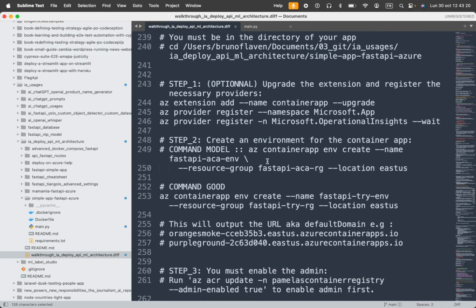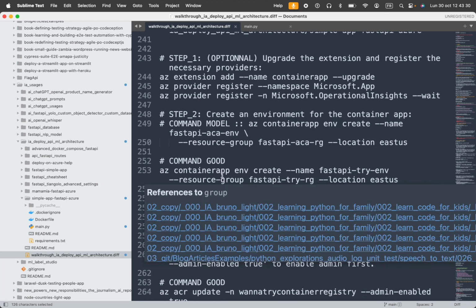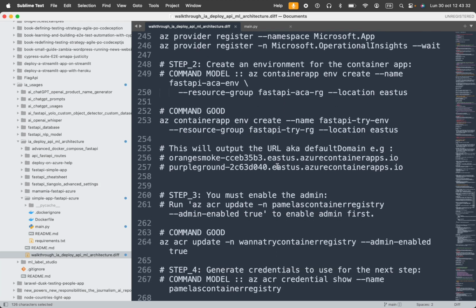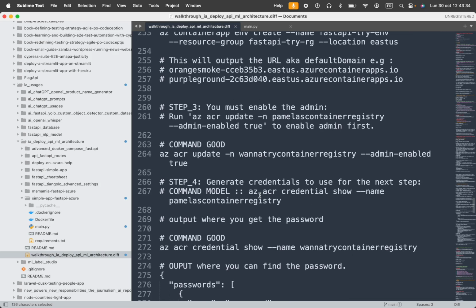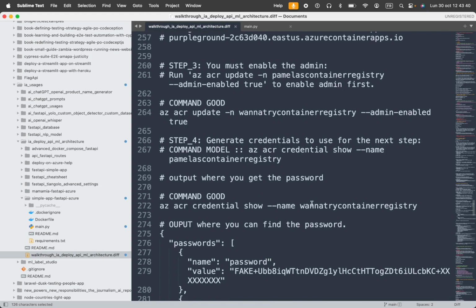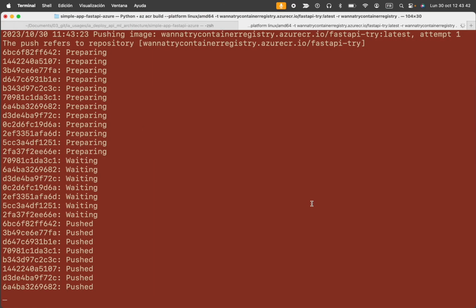It's not interesting to do it. We will go straight away and create the environment, and we will attach the environment again to the resource group. And then we will activate the admin enable just to grab the password. So see if it has done the stuff.